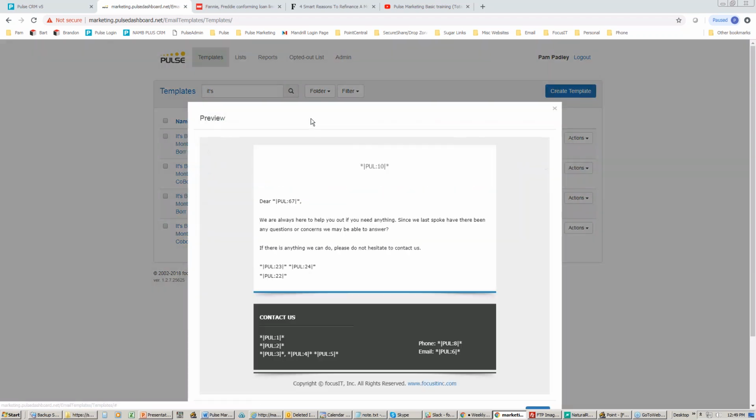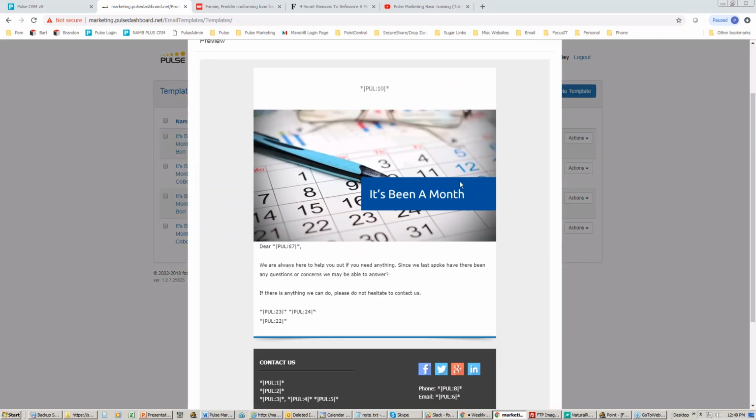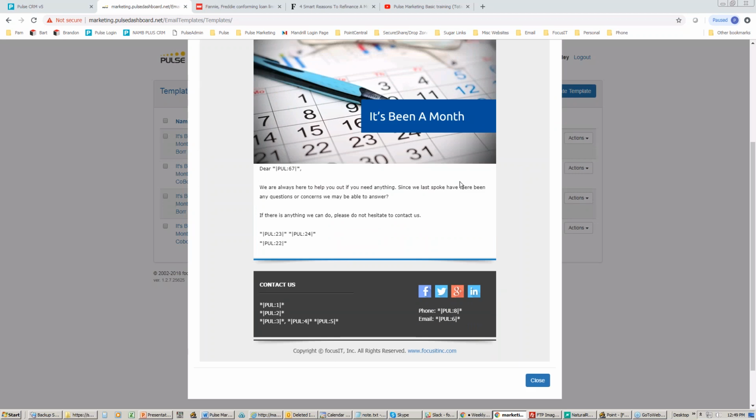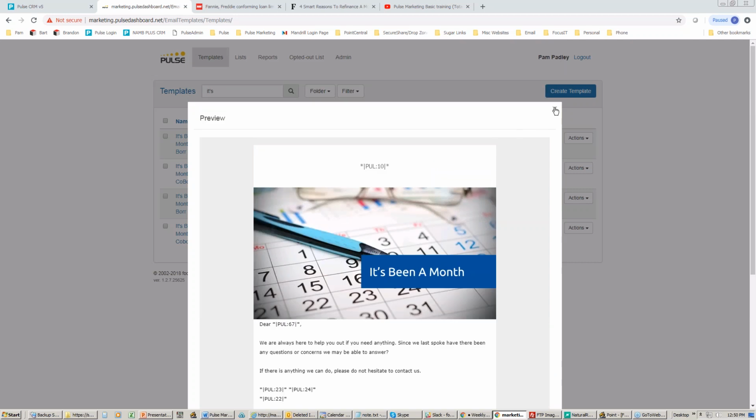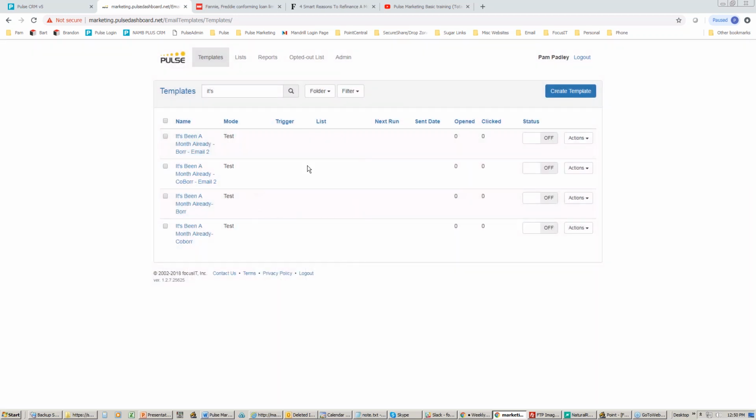It's been a month already, and this is the one that we were talking about, which simply shows them a calendar and says it's been a month already. We are always here to help you out. If you need anything since we last spoke, has there been any questions or concerns, we may be able to answer. That one's a very simple one, and of course, there are some other ones that you can choose from.